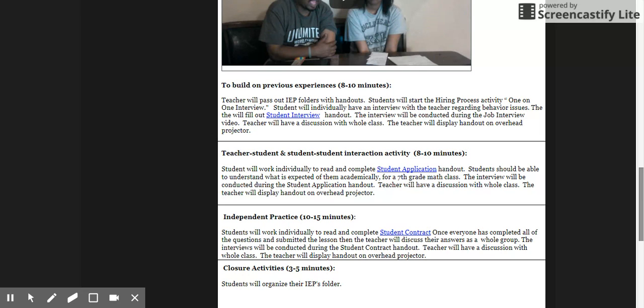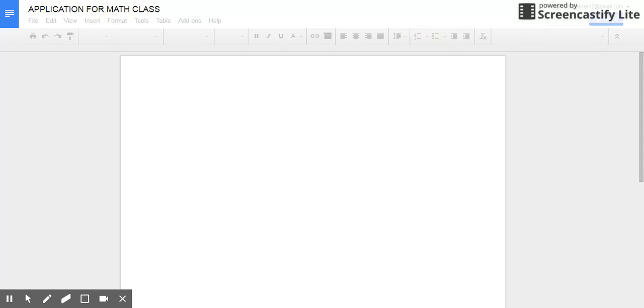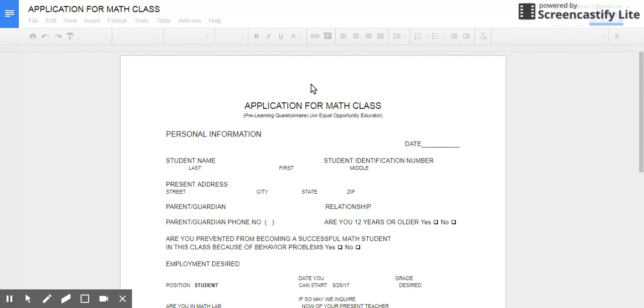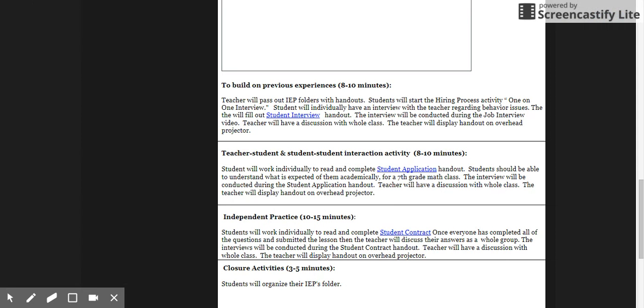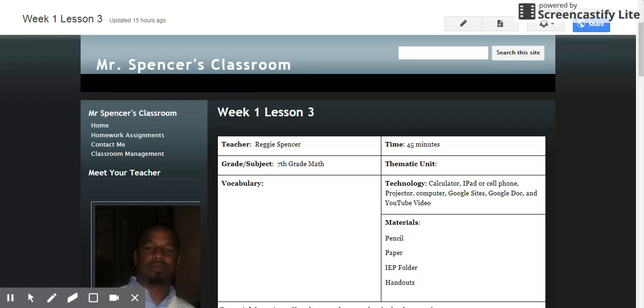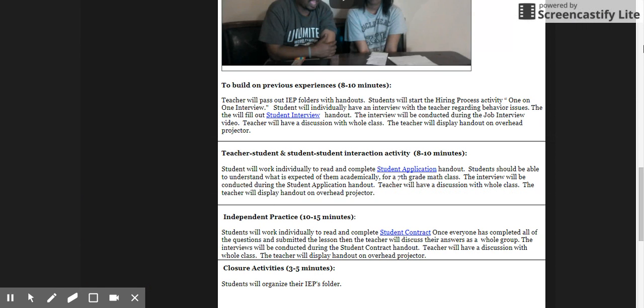The next one will be the student application. While I'm still giving interviews, those who have finished their interview process will immediately start filling out the student application. It's a handout that is located in their IEP folder, and it should take them maybe 10 or 15 minutes, but it resembles a real application from pretty much any job that you go to. Only thing is, this one focuses on the student engagement, the student attitude towards learning.